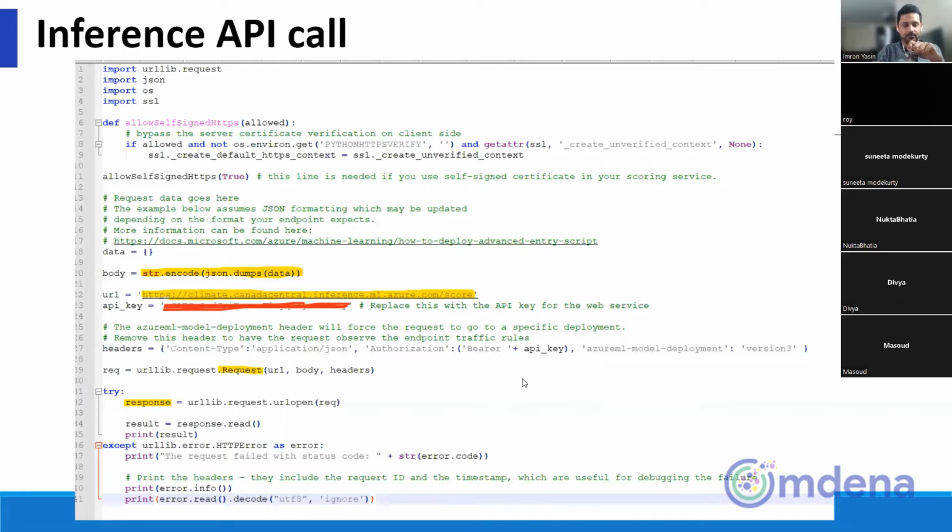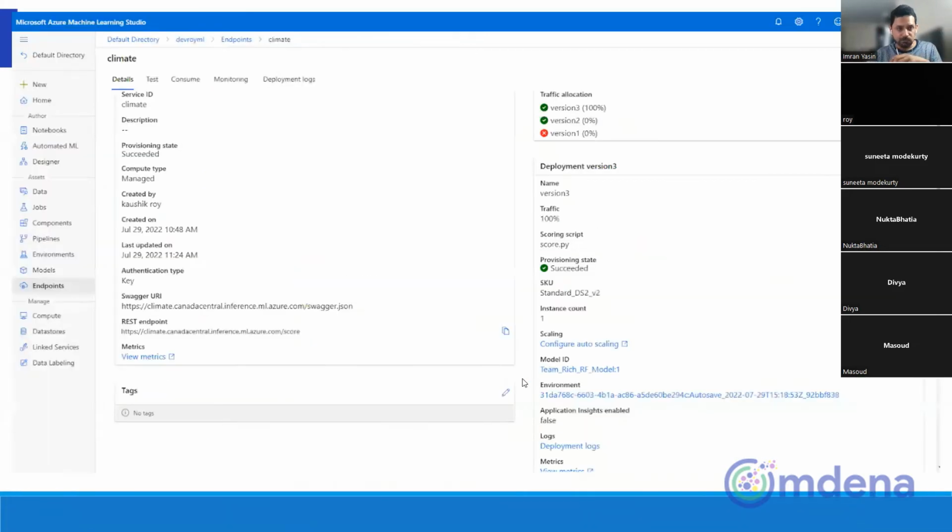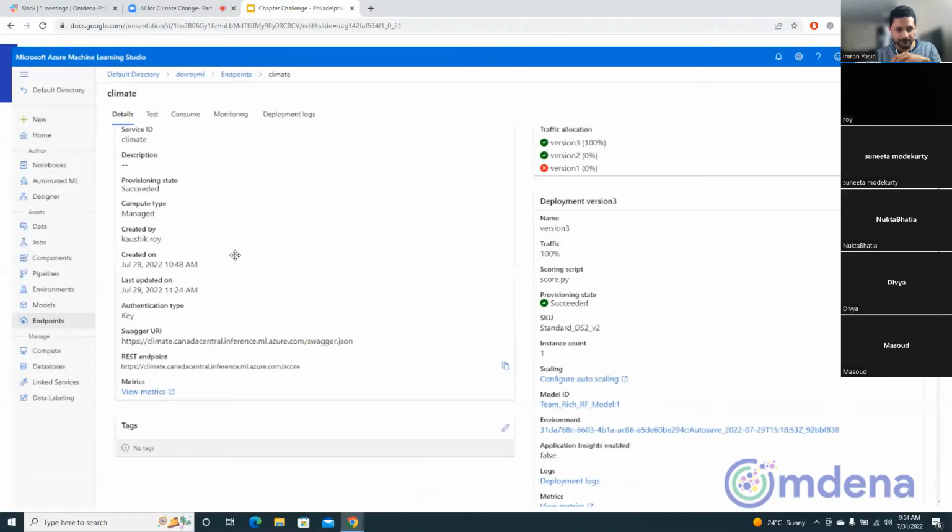Yeah. So I wanted to understand a little about the score.py, what he was saying. Roy, can you just talk about that once? I missed something there.